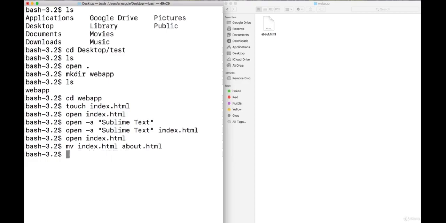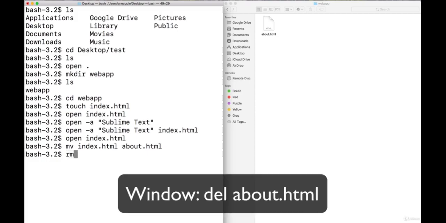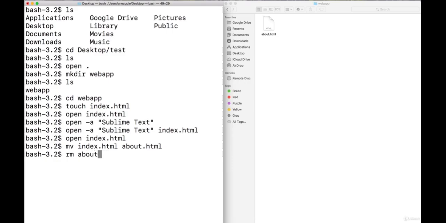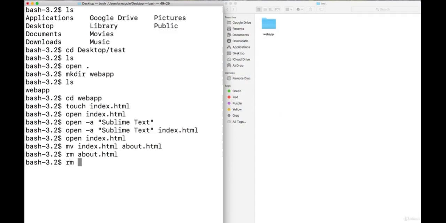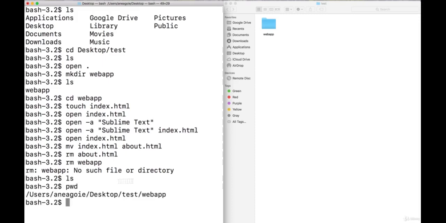Okay, I don't really need the about.html file anymore. Let's remove it. We do rm for remove, and the name of the file, about.html. It's been removed. Perfect. Now, what about the web app folder? We can remove that as well, but if I just do remove web app, well, it's not going to work. First of all, if I do pwd, or present working directory, I'm in the web app folder, so I need to move back to the test folder.